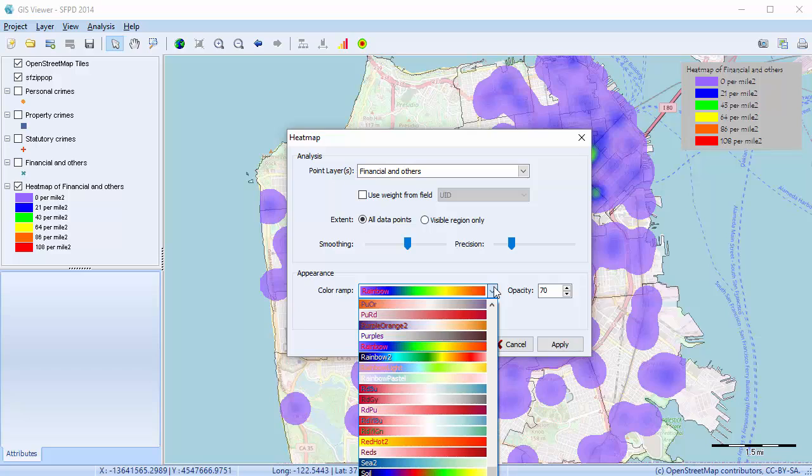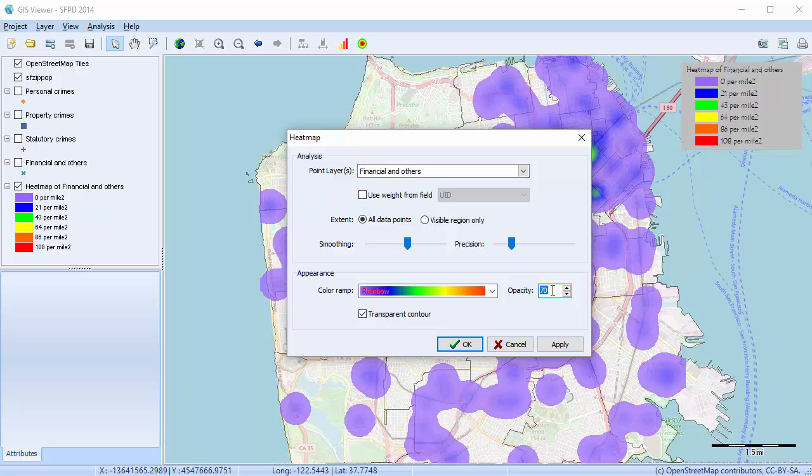You can select from various color ramps. The colors on the left will represent low-density areas, while colors on the right represent high-density areas. You can also choose the opacity, with 0 being invisible and 100 being opaque. If the transparent contour option is enabled, areas where the computed point density remains 0 will be left transparent, while disabling this option will cause those areas to be represented with the color used for the lowest density, in our case purple. We'll keep this option enabled.